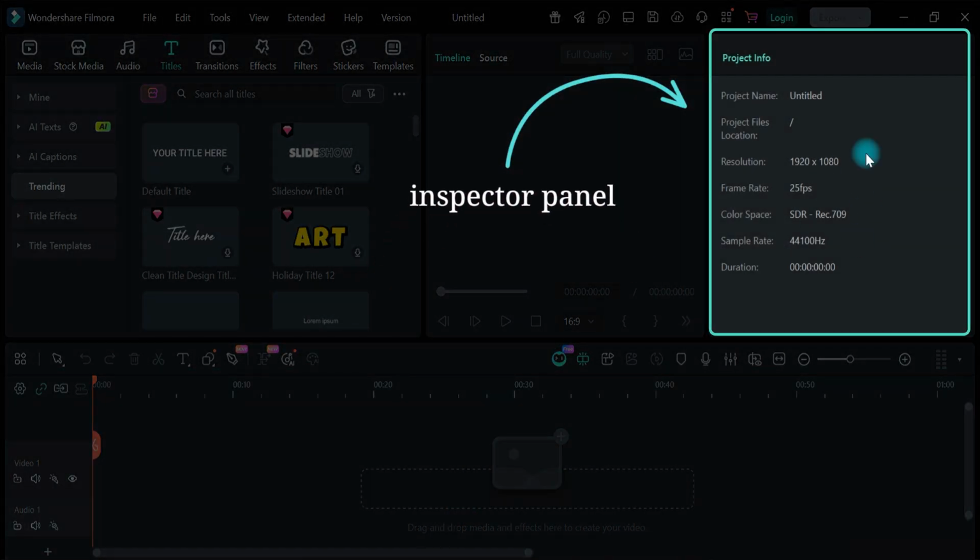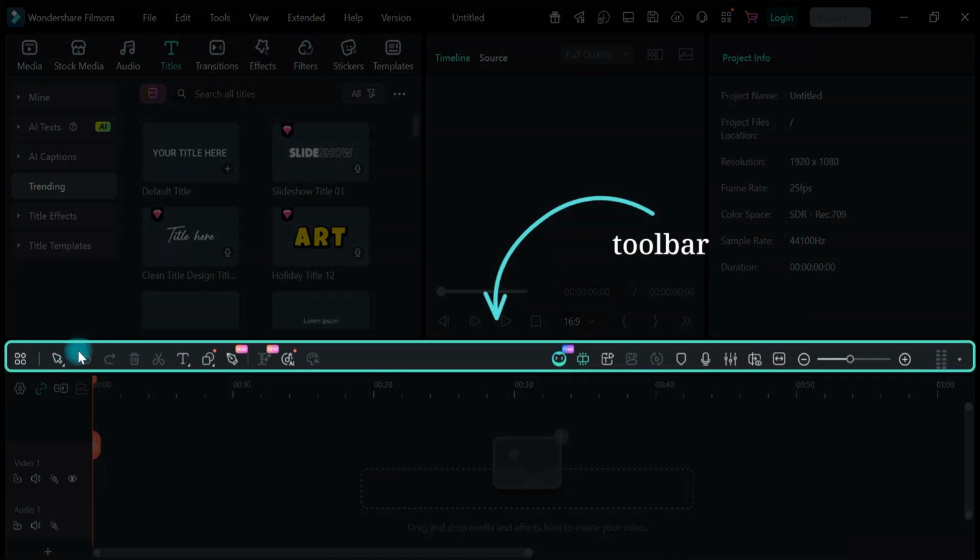Now, on this side, we have the Inspector panel, sometimes called the Properties panel. This panel changes depending on what you select on the timeline. So if you select a video clip, it will show video settings like scale, position, rotation, speed, masking, AI tools, and color correction. If you select audio, it will show audio settings like volume, fade in, fade out, noise removal, and audio enhancement. And if you select text, it will reveal text customization options like fonts, colors, animations, spacing, shadows, and more.